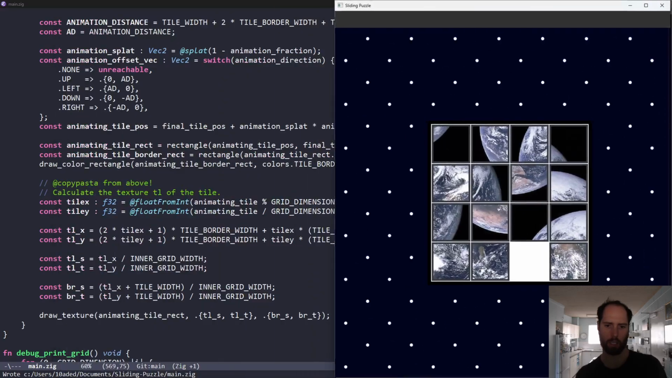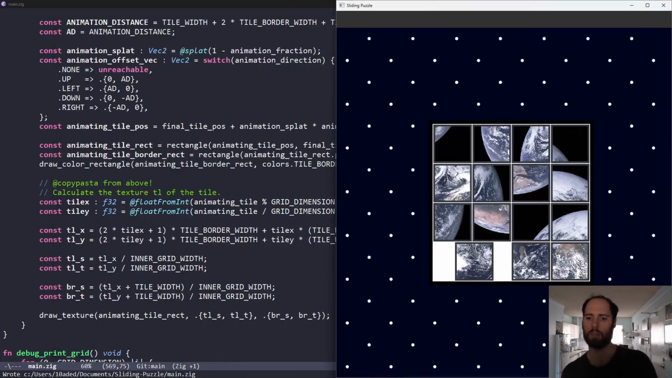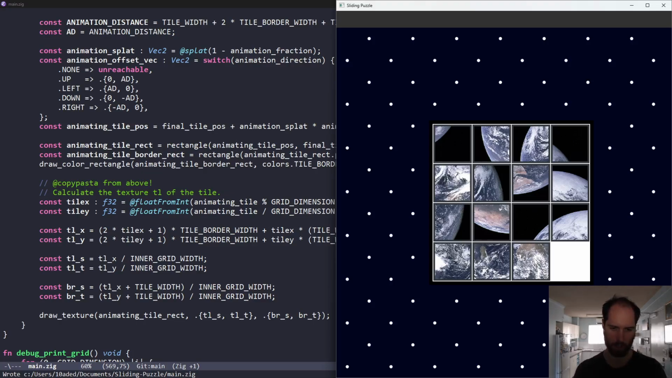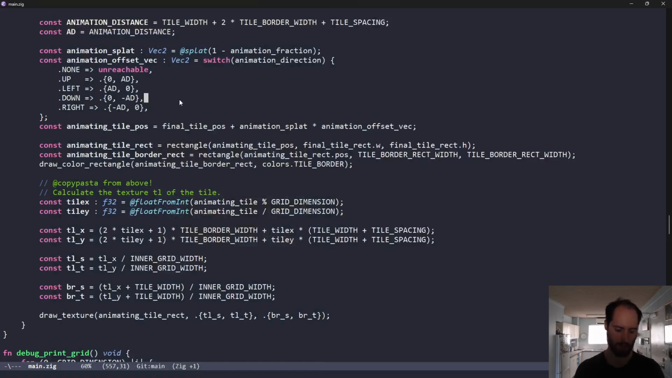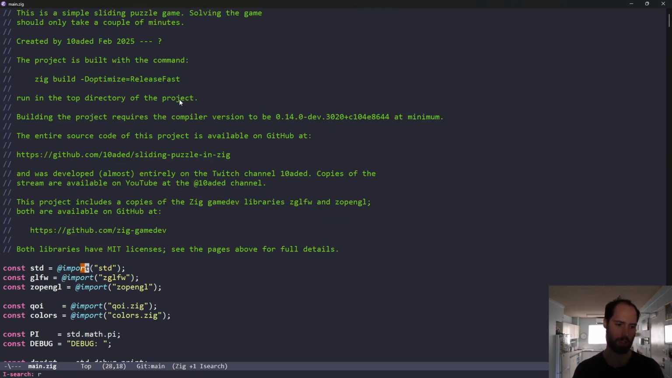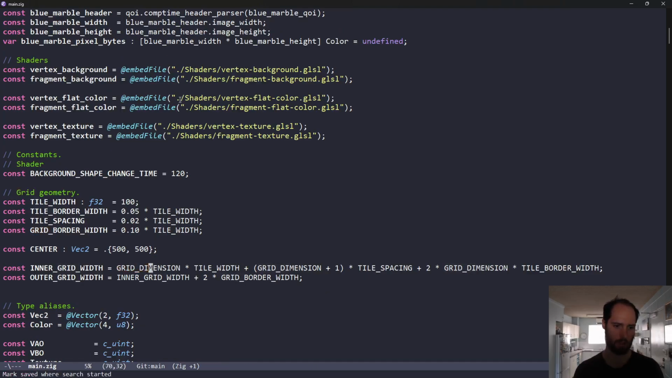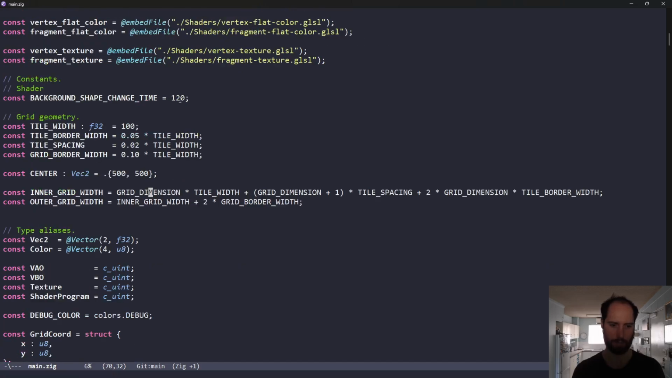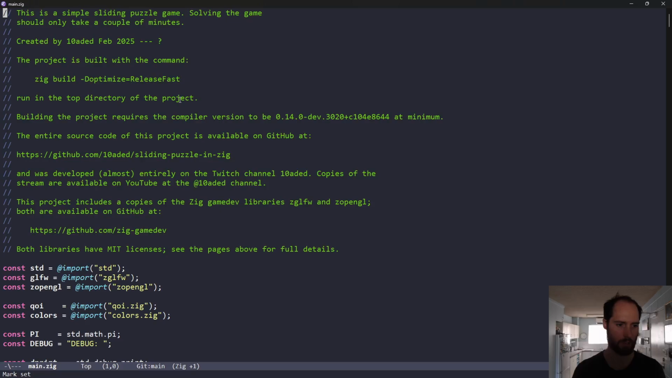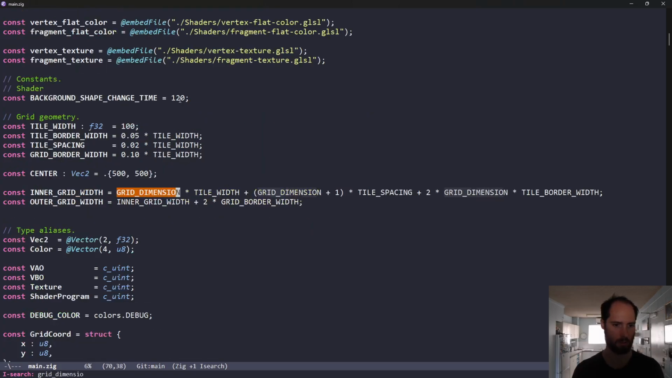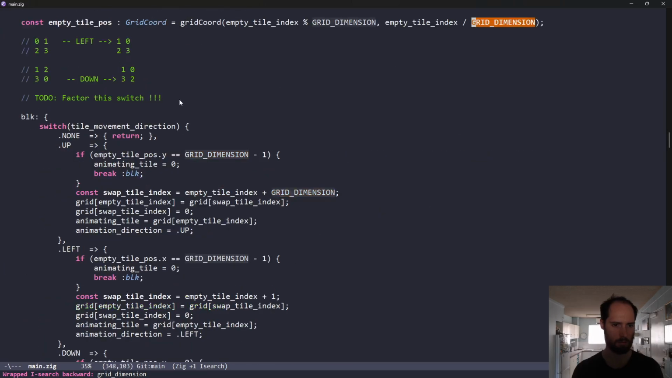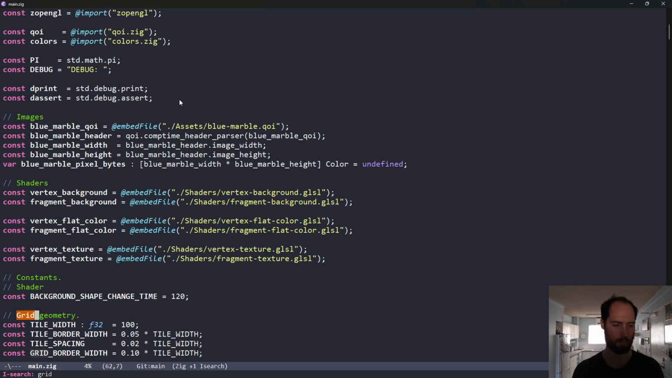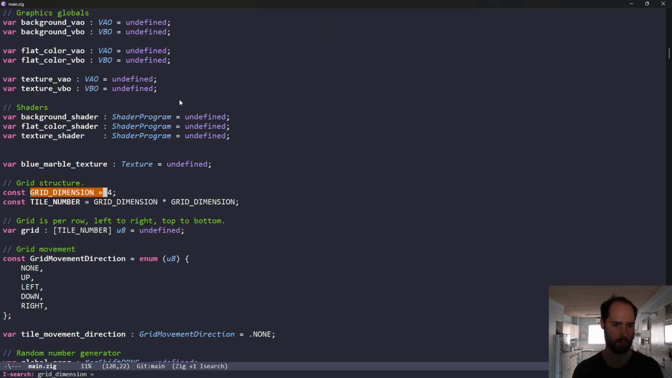Okay, great. The game is now feature complete. But I kind of want to just solve this now. Or we can solve an easier version by changing the grid dimension to 3. Where's the grid dimension? It should be a constant. Grid dimension equals... There it is. Okay.